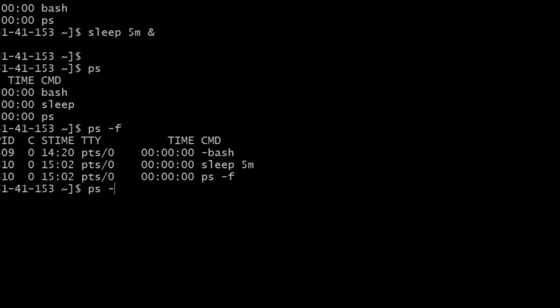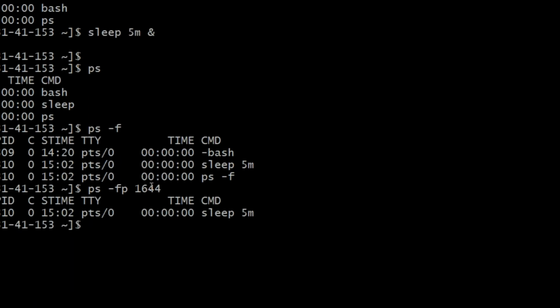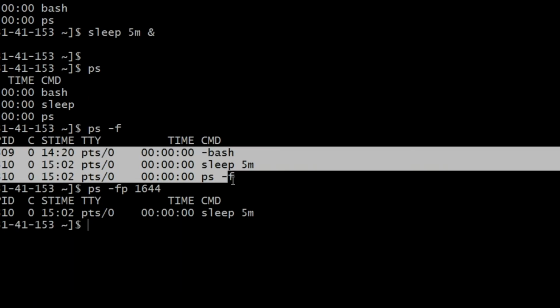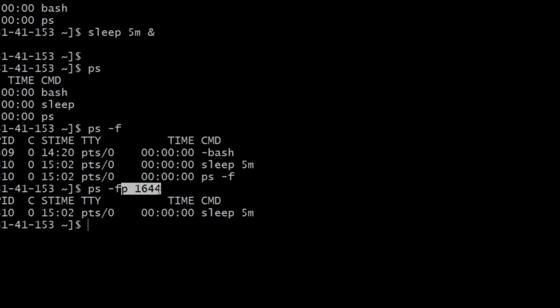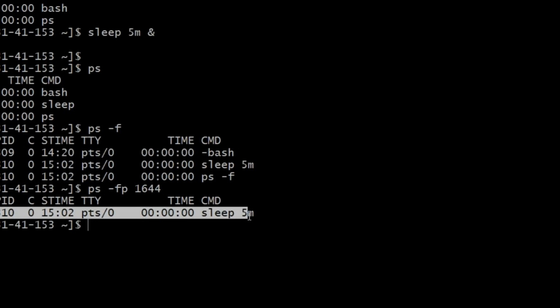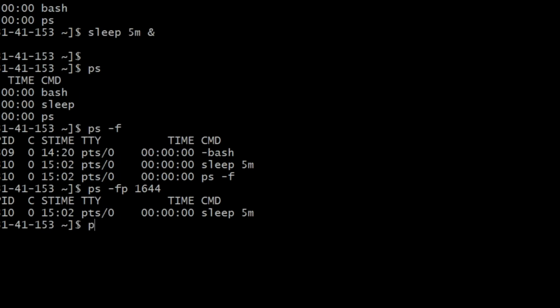The details you can get. Suppose I have the process ID, you can provide the process ID. You can see only the process matching this ID. So here we are getting multiple, but here I'm giving the argument as the process ID. So you can see only the specific process. Like this also you can check it.